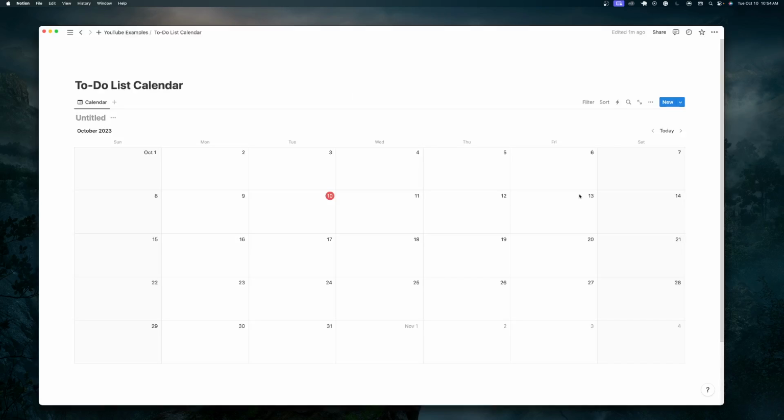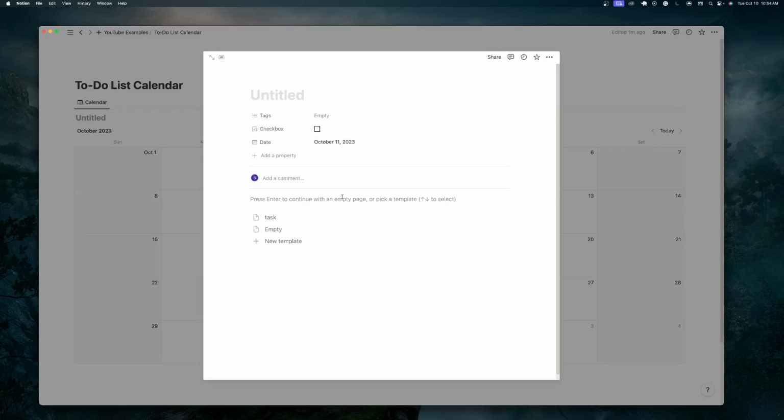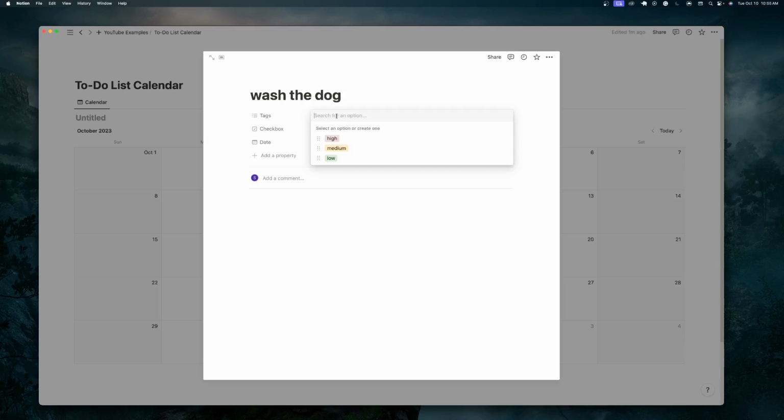Okay. So, if I do new or do this, it still does, let's see, the old one. So I can click here, task. That way, if there's any other information you want to add here in your template. Okay. So now, let's say, wash the dog. And that is medium priority, needs to get done soon. And the checkbox we're gonna leave unchecked because we haven't done it yet, and it filled in today's date.